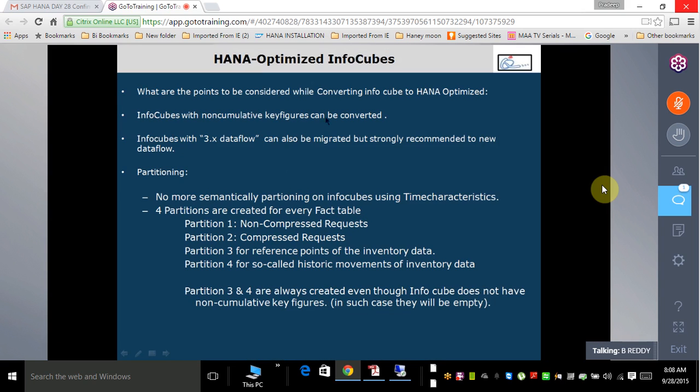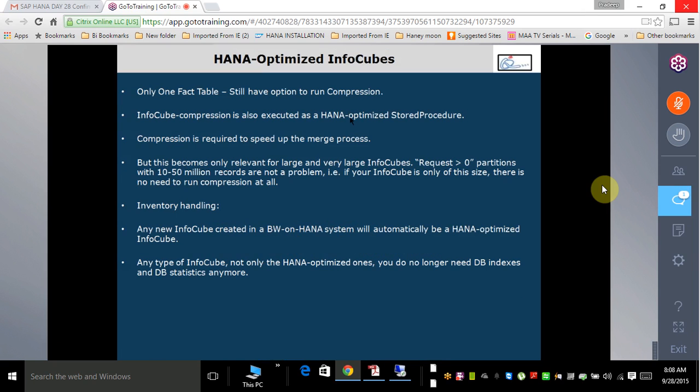That's okay. Even if it is a non-converted cube, we can also convert it. Okay. Only one factor: we still have the option to run compression from the fourth partition to partition number 1.